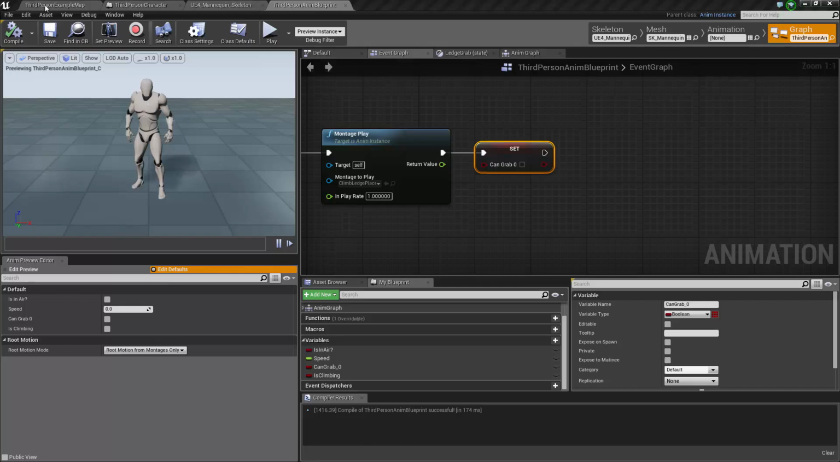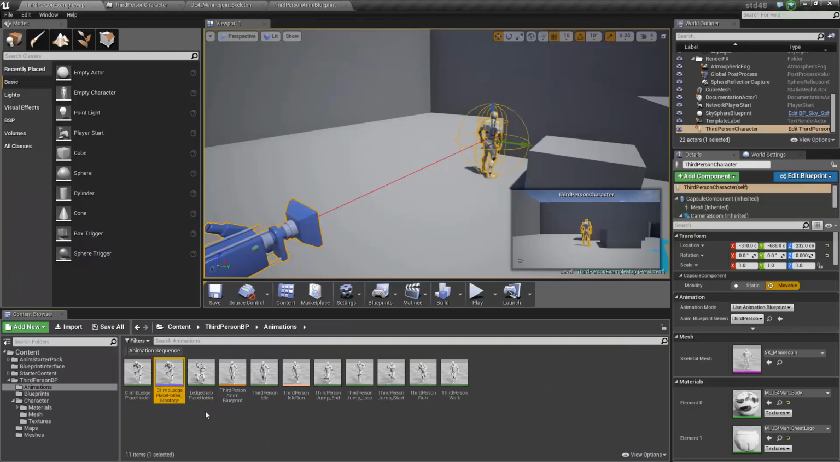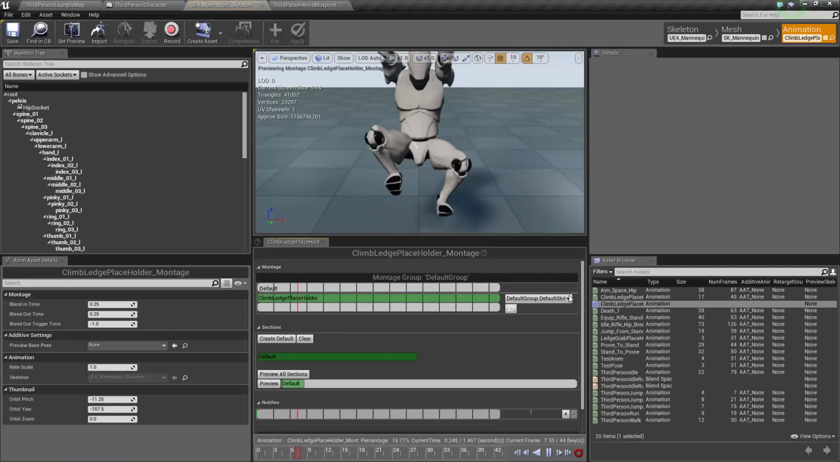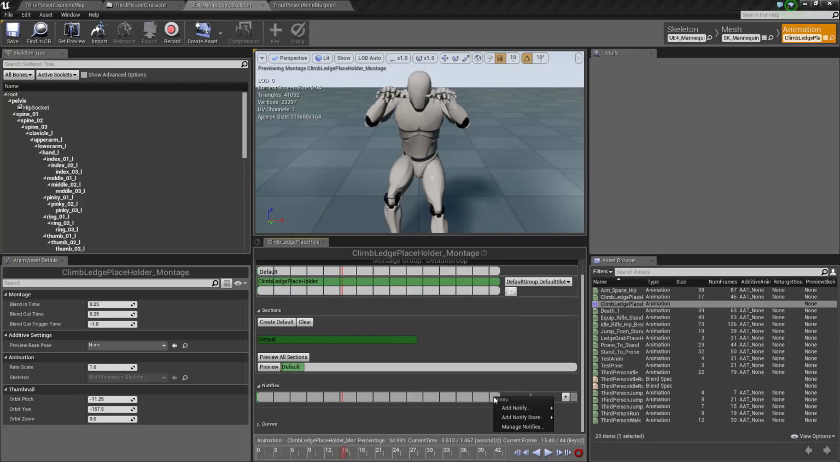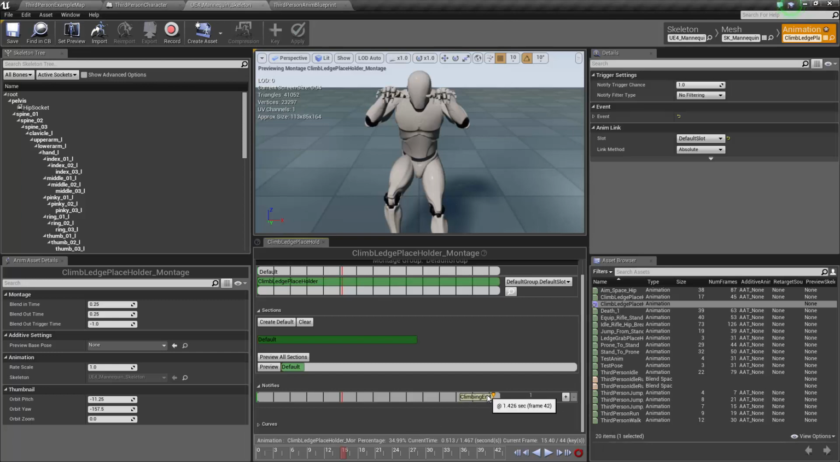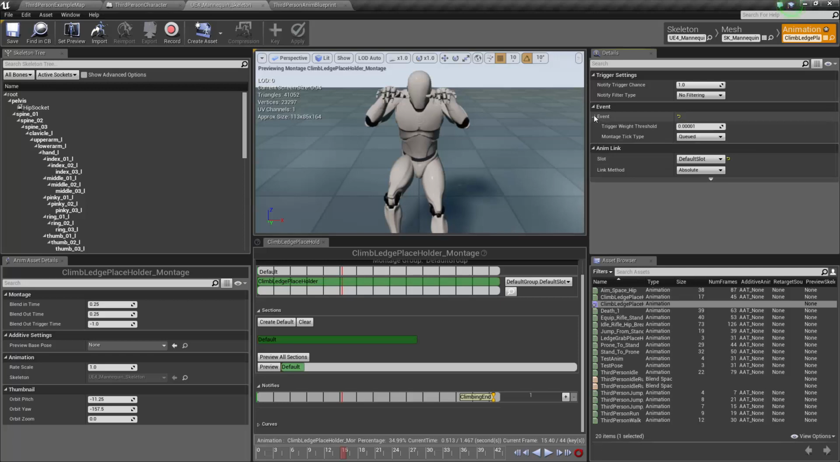also go back to your montage. We should have done this in the first place. I'm just going to pause this, it's extra distracting. Go to the notifiers in the montage and add a new notify, and we'll call that climbing end. Climbing end. Select it. Under event, select branching point, and then just save it.